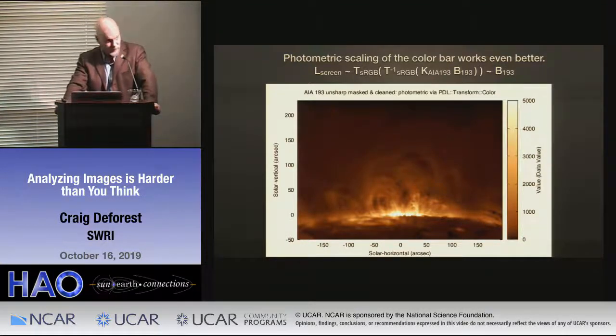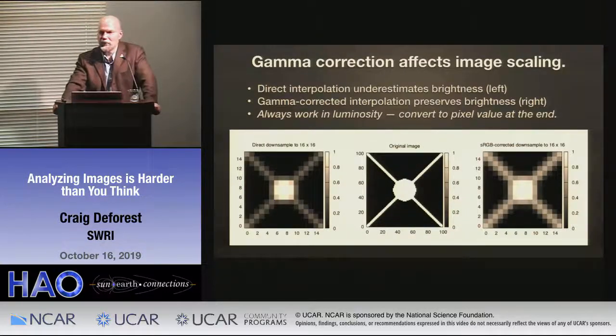Likewise, if you're downsampling an image that you just found in somebody's plot or off the internet, if you resample it by averaging pixel values, you're going to get the wrong answer. So here's a nice spot with a cross. If we downsample it over here to 16 by 16 just by pixel value, you get one answer. If you sRGB correct it, so you take out that gamma factor and then interpolate and then re-encode it, you get a very different answer.